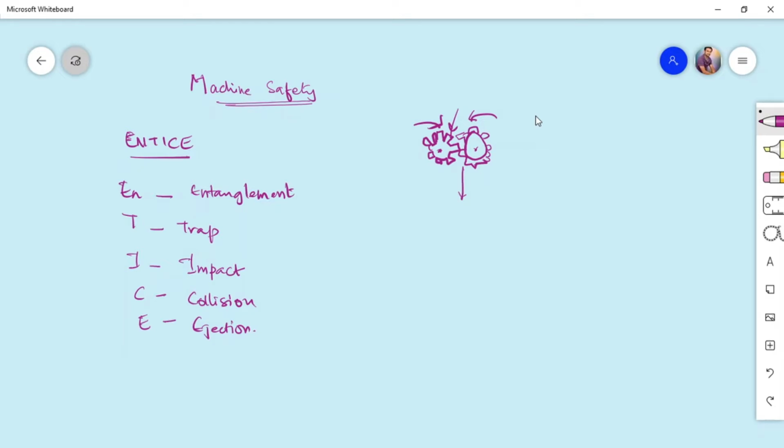Next is impact. Impact is created when two objects are colliding. If they are colliding, the noise may be impact, or because of an explosion the blast wave may be impact. So this is the impact. And collision is directly getting hit by one of the machinery. For example, there is a robotic arm, it is moving and you got hit by it, that is collision.